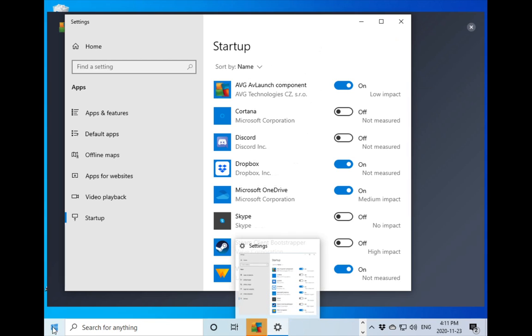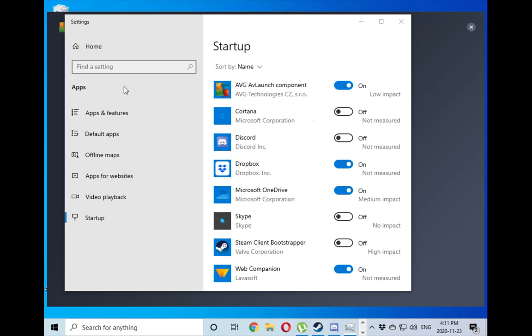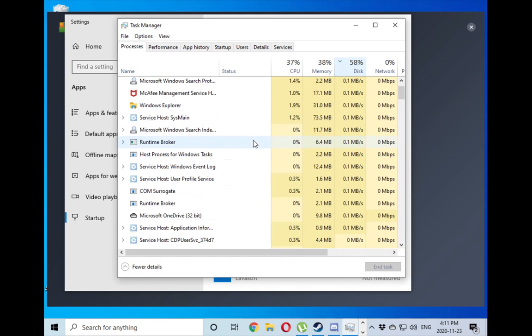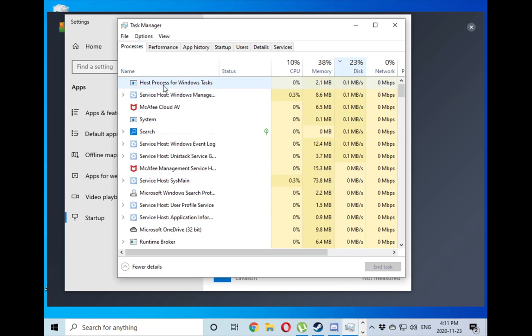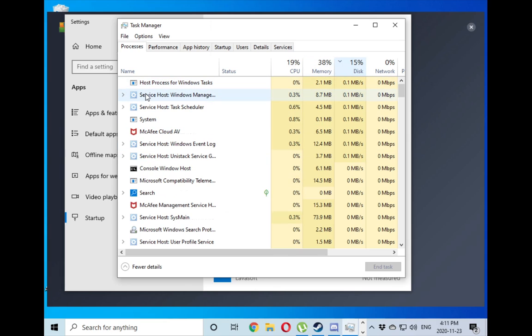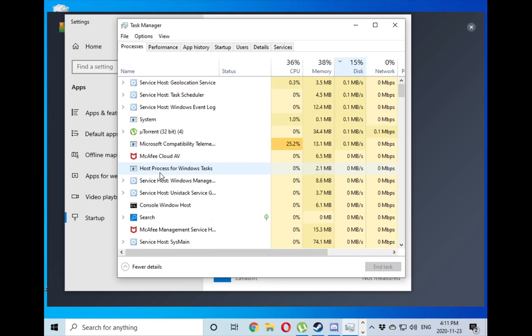Now, if we go back to the Task Manager and we look for some of the programs that we uninstalled, we can see that they're not affecting our CPU or hard drive usage anymore. They're just gone from the Task Manager, which means they should no longer be a problem for us.